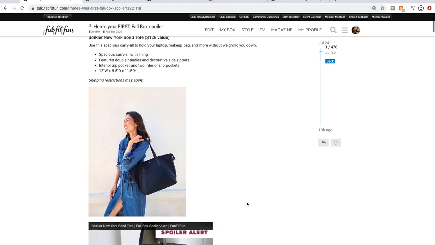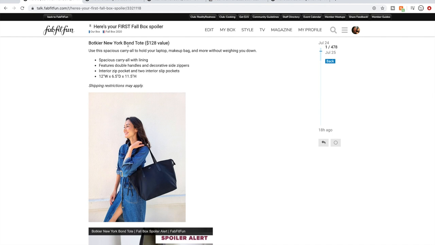So first we have these Botkier New York totes. This brand is available at, I think it was Bloomingdale's or some department store. So it's a department store brand. And the first one that they talk about is a $128 value. It's this tote. And here is what it says.